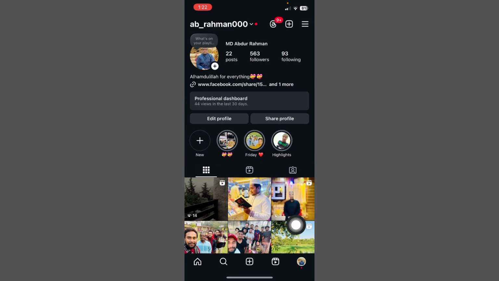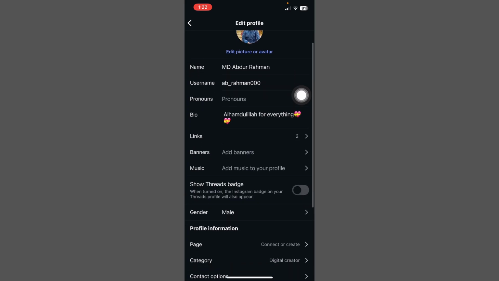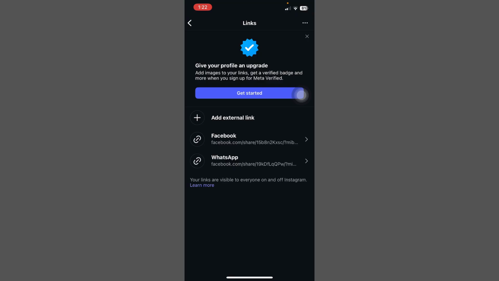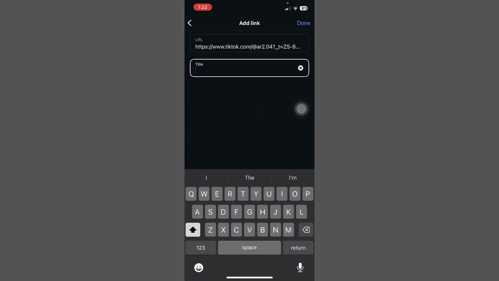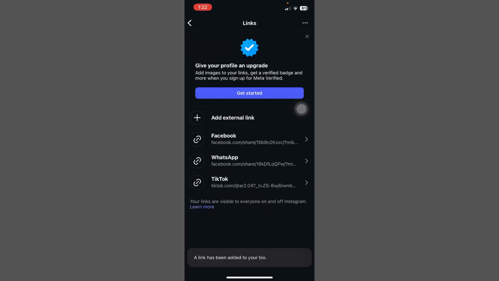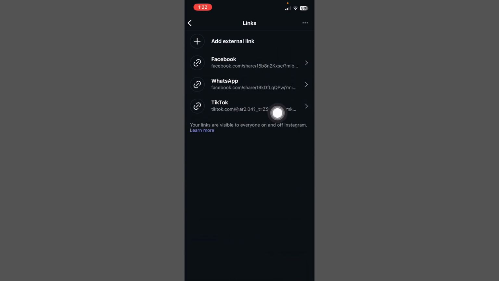Click on the profile icon, then tap on edit profile and click on the links option. Okay, then tap on add external link and paste the URL, title TikTok. Okay, and done. Just wait. Back, add 3 links and add a TikTok link to Instagram bio.